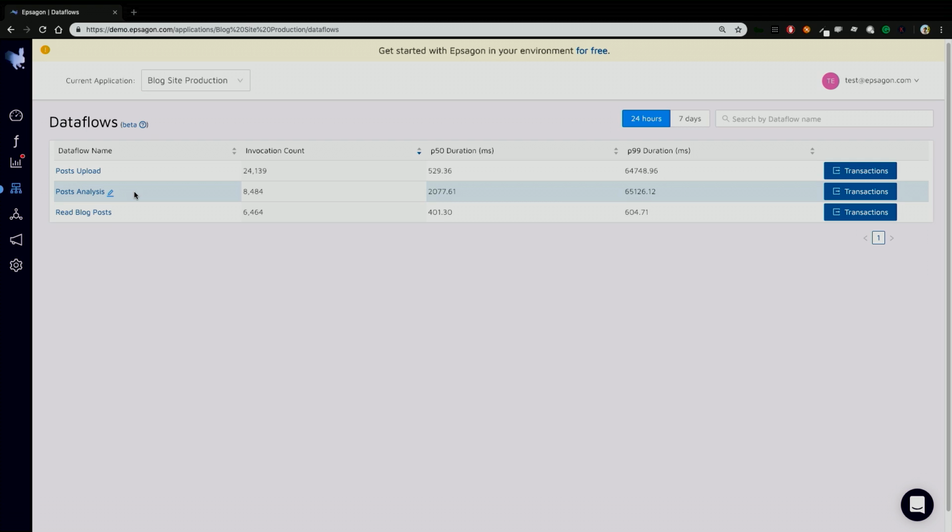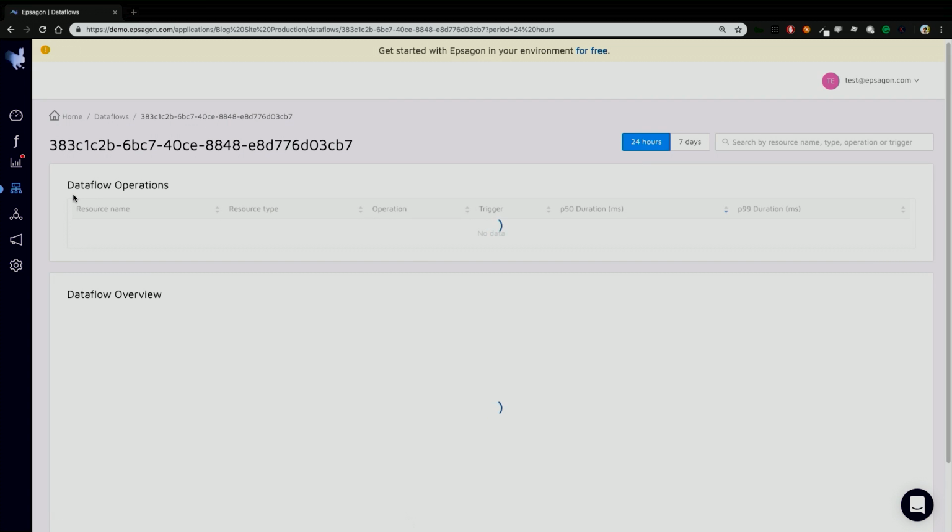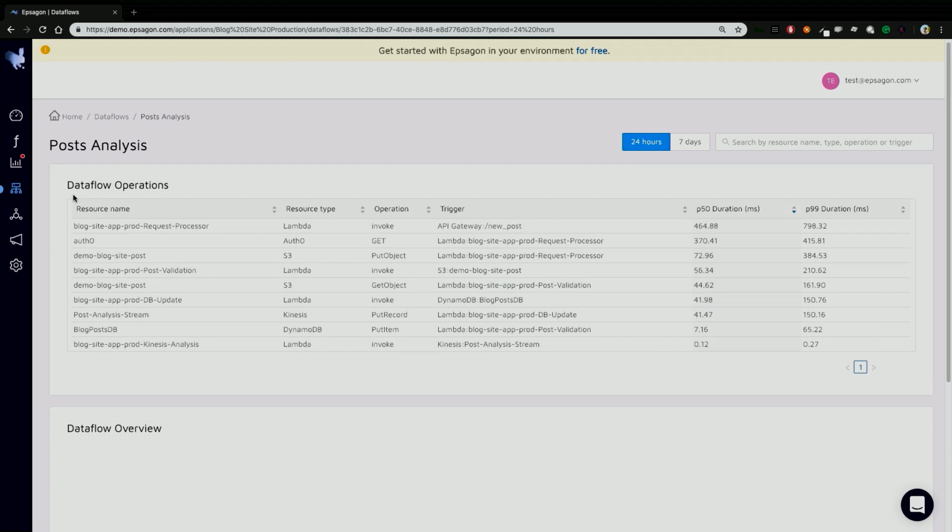Post analysis happens when a new editor uploads a post to our blog site and it starts some chain of analysis including many resources, and I want to understand how many times it happens, how many errors, what is the performance in percentile. How long does it take? Yeah, exactly. And now I don't just want to see that, I want to see a breakdown of each and every operation that happened in this data flow.